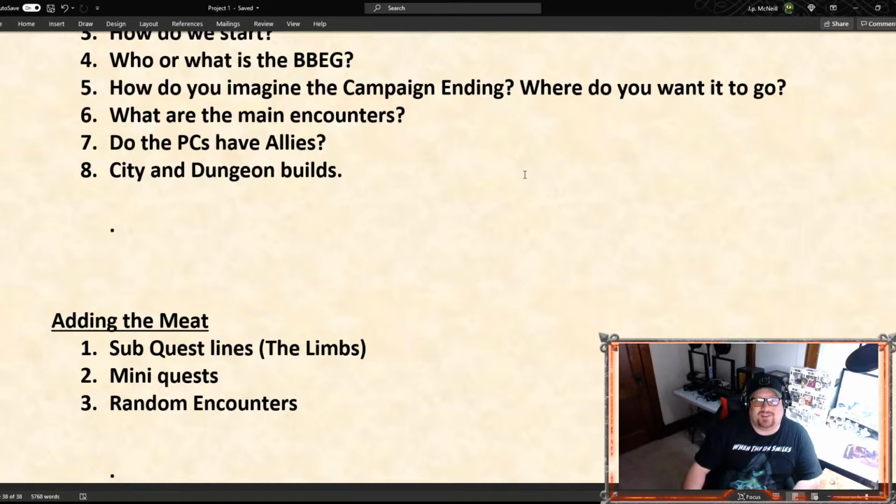So subquest lines, again, they can be as simple as the sub stories for your players. They could be just side adventures. If you've ever played an Elder Scrolls game, you've got the main quest, you've got the guild quest lines where you're trying to level up in the guild. It could be stuff like that.